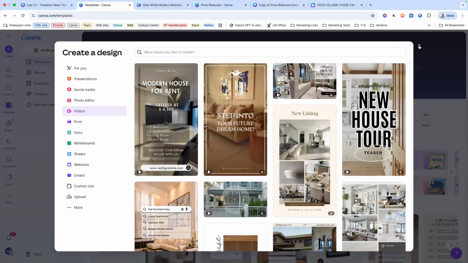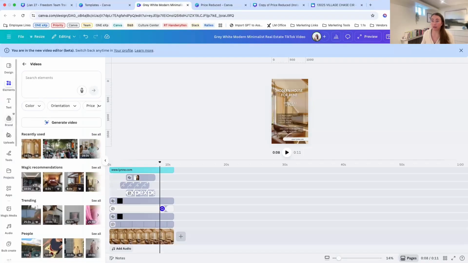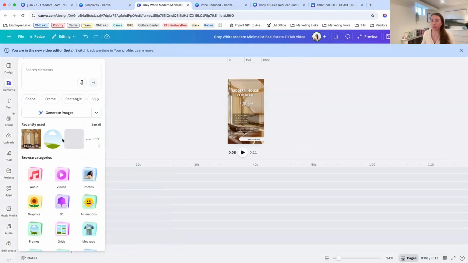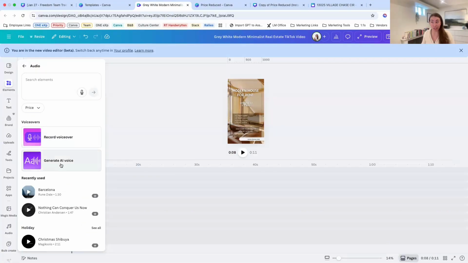Is there music too? Is that a powerful tool? Yep, there's music too. Sure, let me show you how to do that. So again, from Elements, there's audio. You can record voiceovers, and you can generate AI voice using a script.